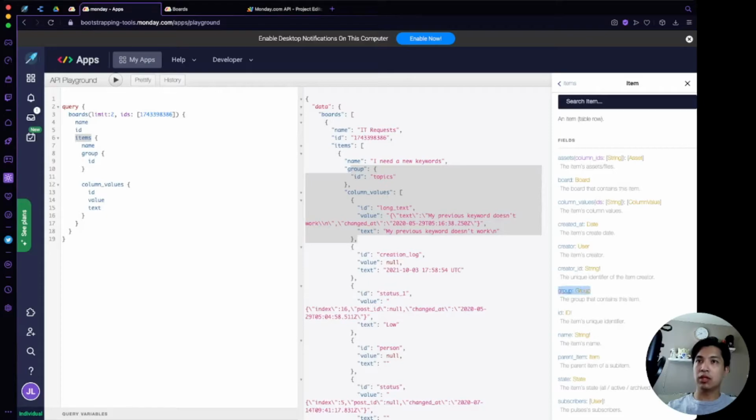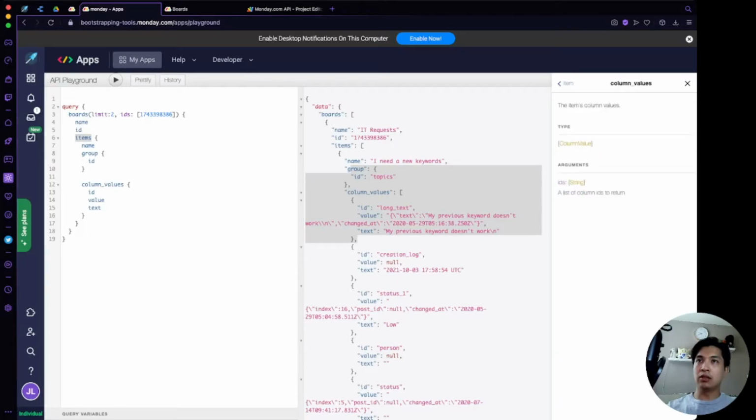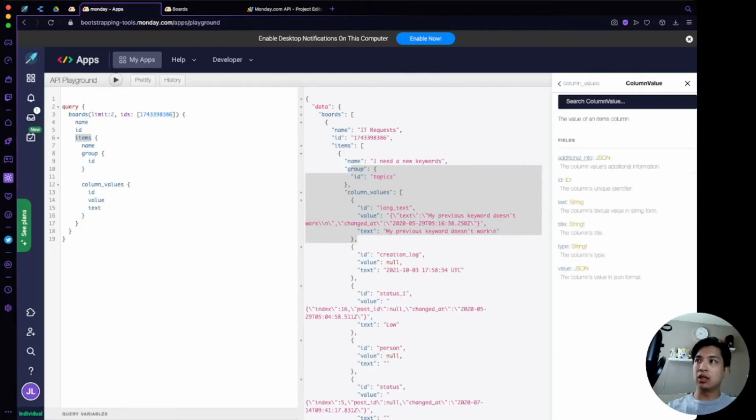So the group is over here, and then within group, there's an ID that you can get, and then the column values. You're going to see you can get all of this stuff. So if we wanted to, instead of ID, value and text, also put in type, there's a nice little autocomplete that will drop down for you.